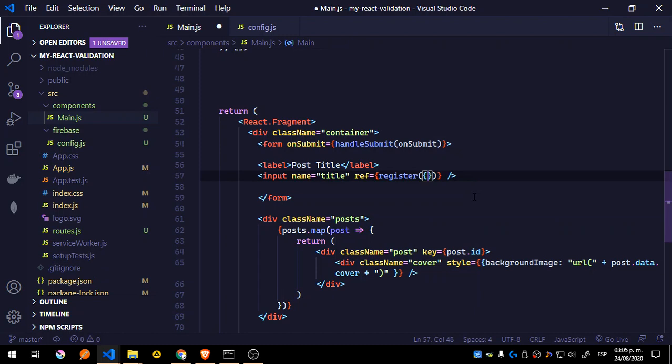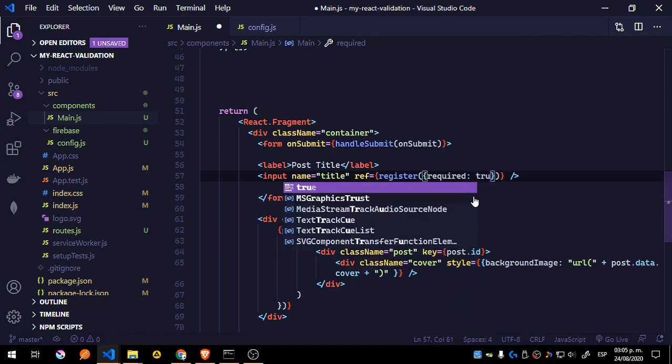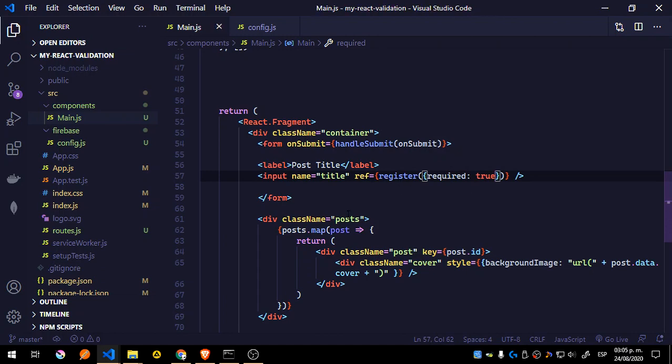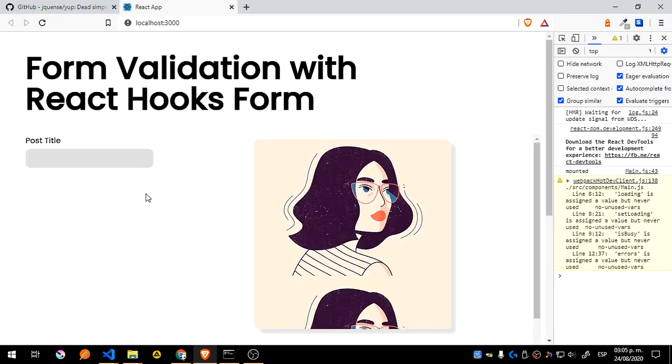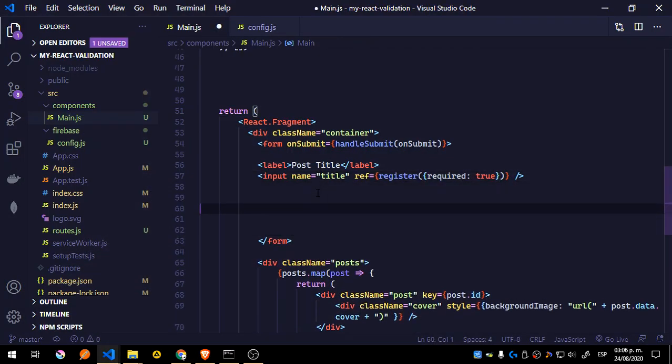So now we say register. We just check required. It even has the IntelliSense, and true. So we're going to set this as required. So let's see how this is looking. Okay, we don't have the input, so let me just remove that. It's not going to say anything. Also, we are not rendering the error, so let's first check this title, and let me just grab the label for the next one.